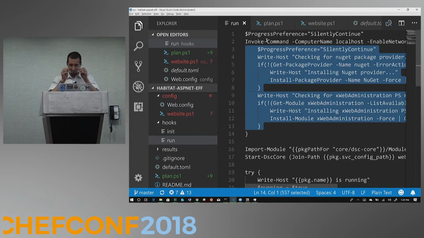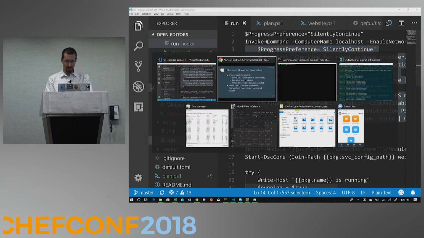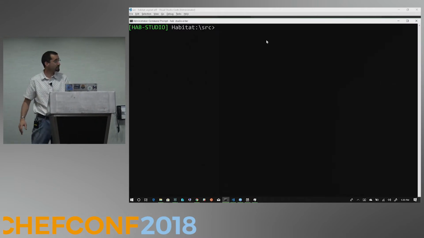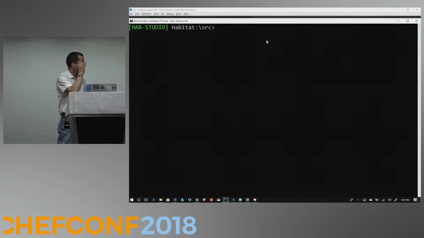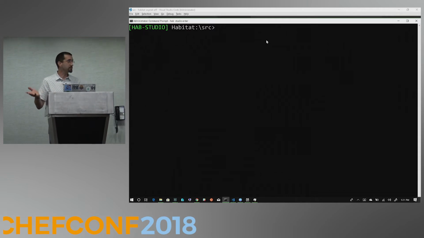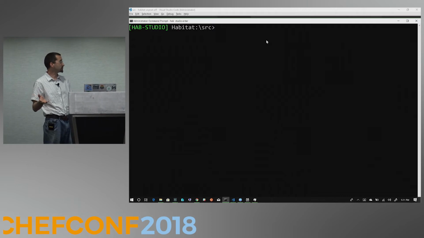There's more that we could look at in this plan, at these hooks, but at this point, what we're going to do is go to a studio. So this is a studio on Windows. For those of you that are familiar with running studios off of your Mac, or maybe you're on Windows and you've used the Linux Studio, we do the same thing that we do in those contexts.